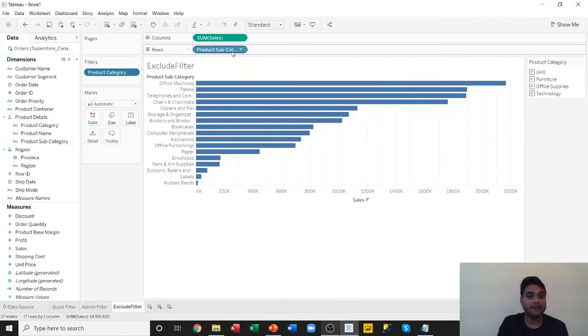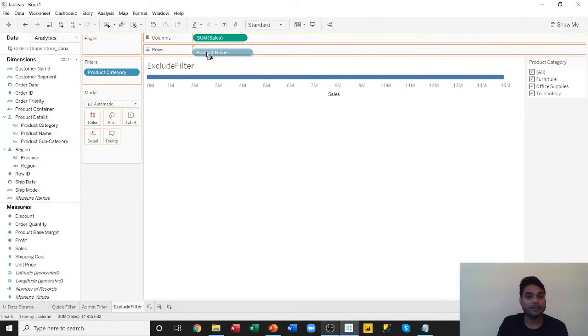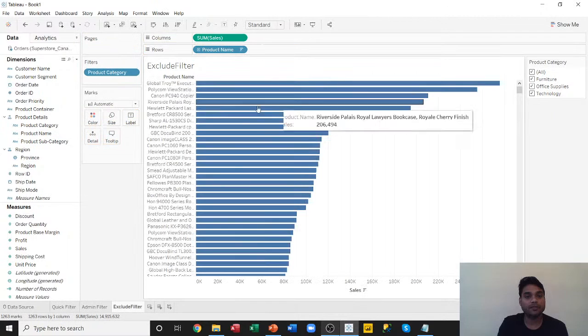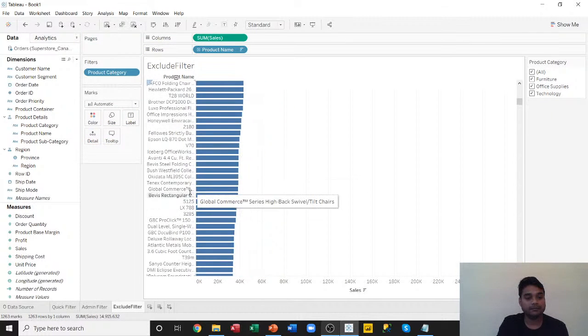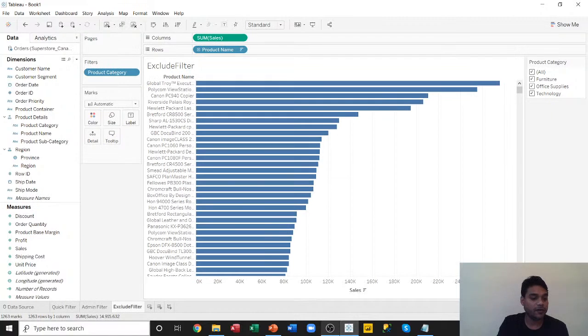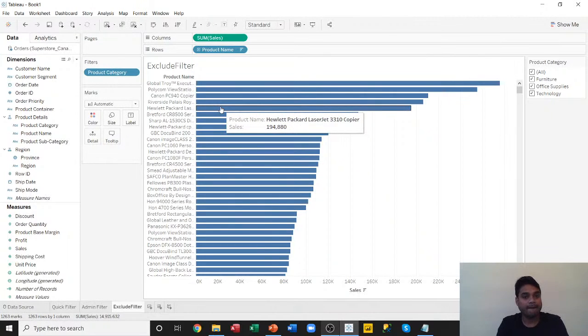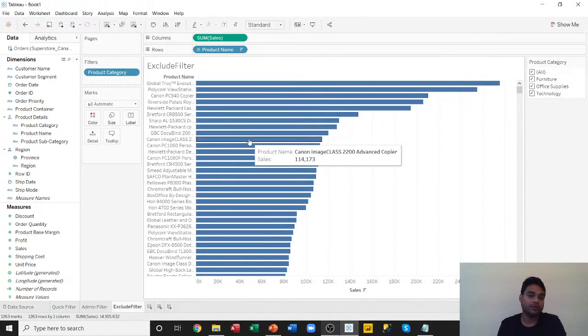Now suppose in place of product subcategory I bring in the product name. There is a huge collection of product names. If you can see over here in the left hand side down corner, there are 1263 rows of data included in the product name option. I want to apply a wildcard filter in this particular report. I want to find the items which are related to printers. I don't remember the items related to printers; I only remember the word printer in my mind.